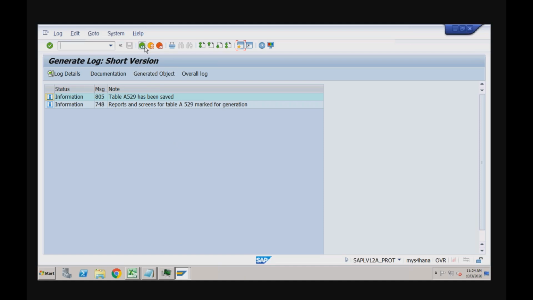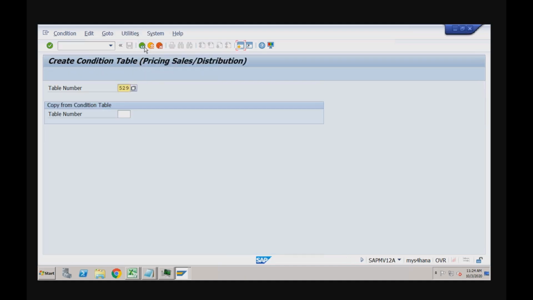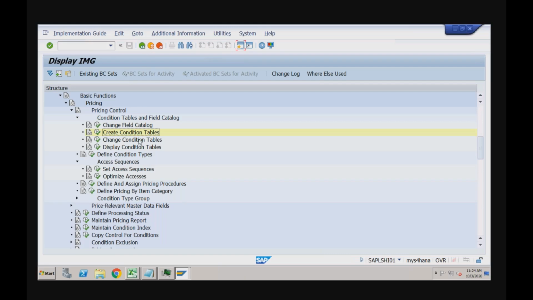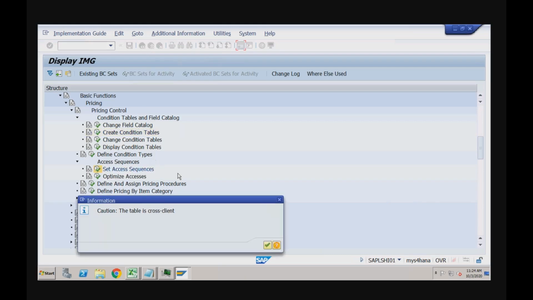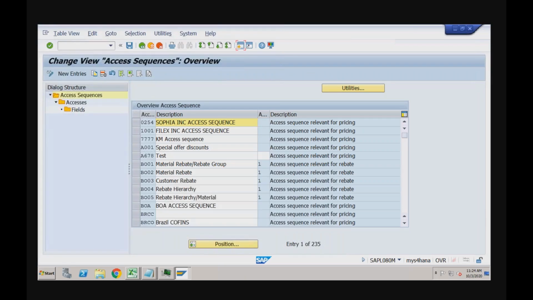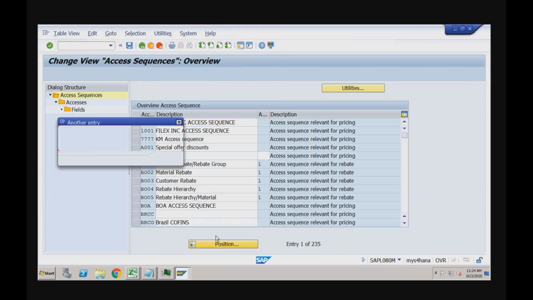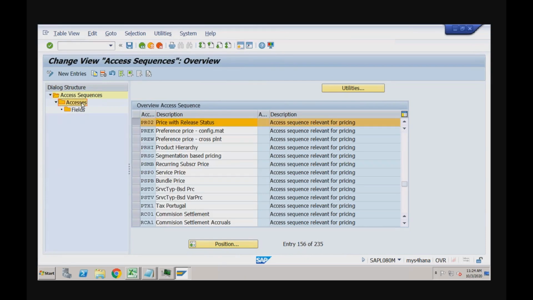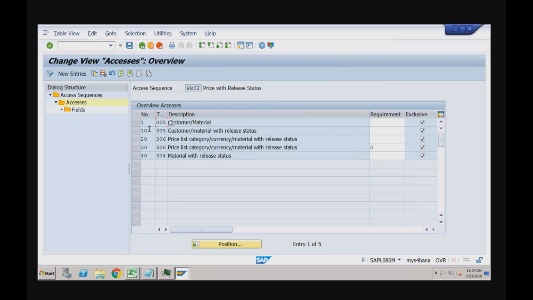Okay, and the system will be able to create the table for you. Now this table I can go and use in the access sequence. If I want to include this combination in the PR02 access sequence, I can double click on accesses again, where exactly you want to bring it. Whether you want to bring it at the last or in between, based on that you will be providing the number.